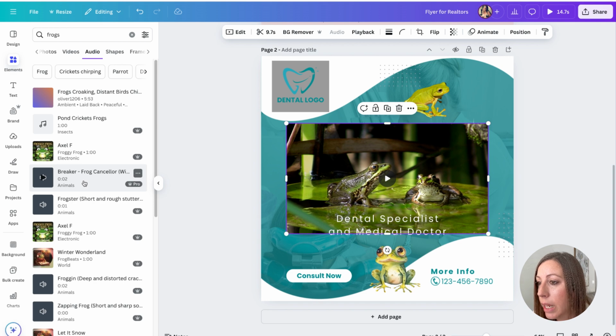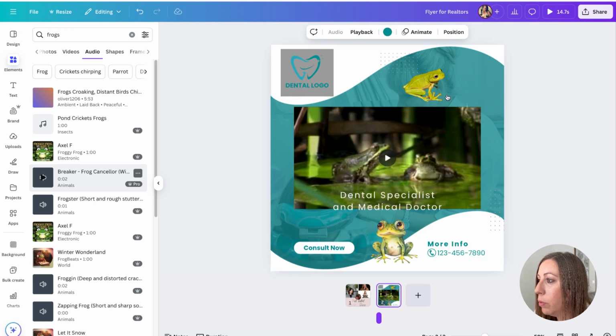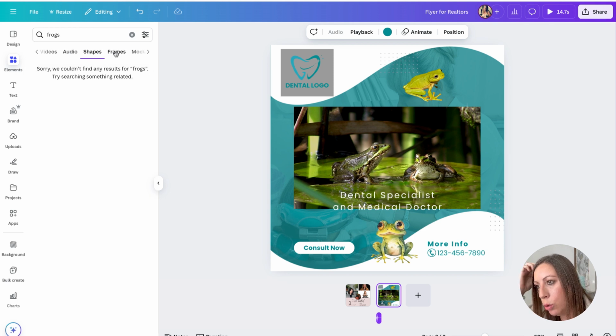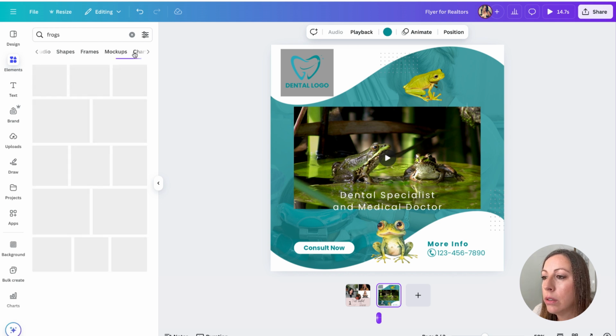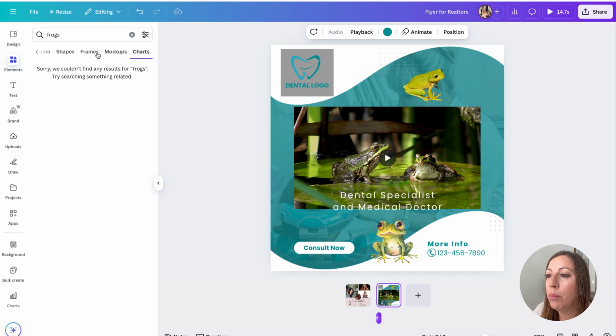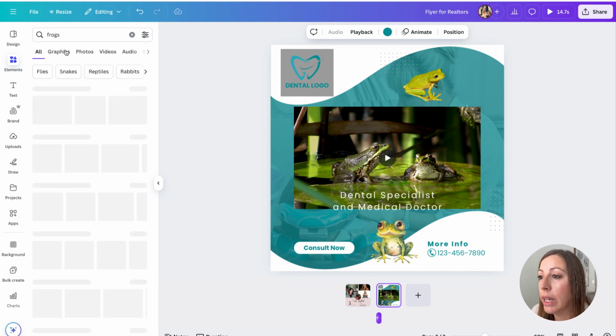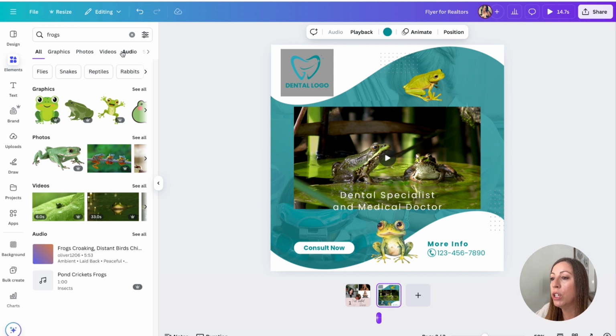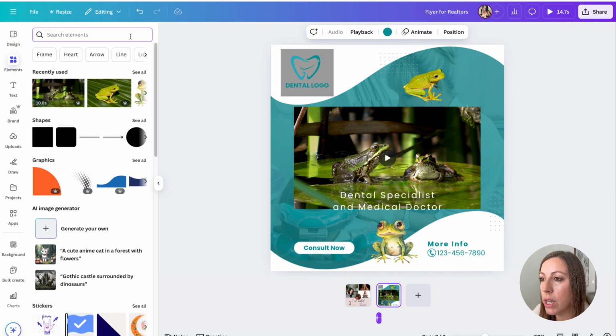So we would add this, and now if we press play, you would be able to hear it, okay? And then there are no shapes. Every single search that you do is gonna have graphics, photos, videos, audio, shapes, frames, mock-ups, what's this one? Charts, okay? But there's no frog for most of those, okay? Just the first 4. But I just wanted to show you how no matter what you search, it will give you options for these things if they have them within Canva, okay?